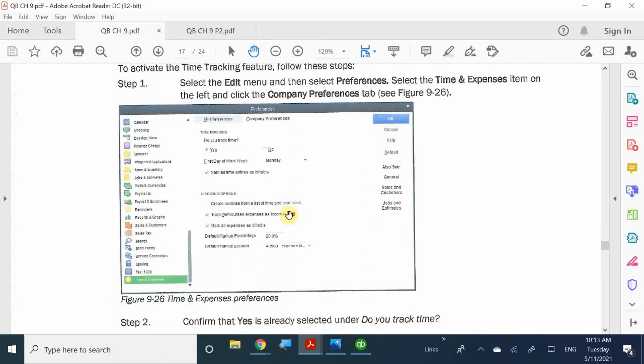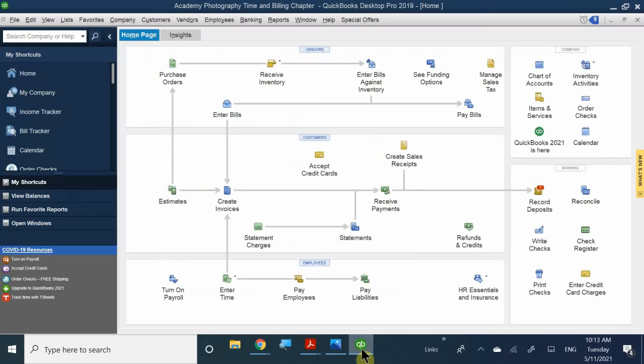We've done that before, right? You just have to go to your edit preferences on the menu bar, and you're going to go to time. Of course, we mentioned this before. If you toggle yes under time, you're going to get this icon appearing on your home page.